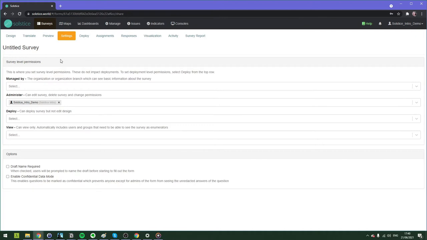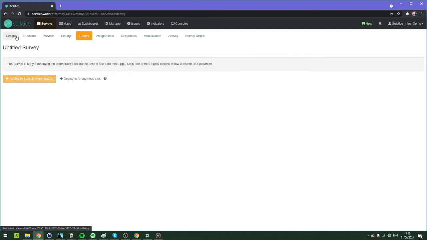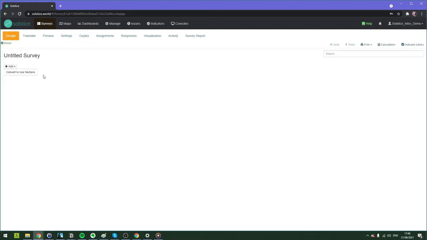So remember that this does not activate the survey to any group of users or enumerators, and it does not make the survey appear on other people's devices. For you to be able to do that, you have to go to the next tab, which is deploy, and deploy it to the users. So let us go back to the design tab and start designing our survey.